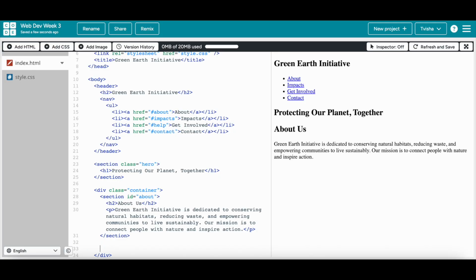We will create the Impact section. Set the ID to Impacts and the class to Cards. In this Impact section, we will have 3 cards that describe the impact areas of the initiative. The impact areas will be recycling, tree planting, and ocean cleanup. Each card will contain an image and a description.